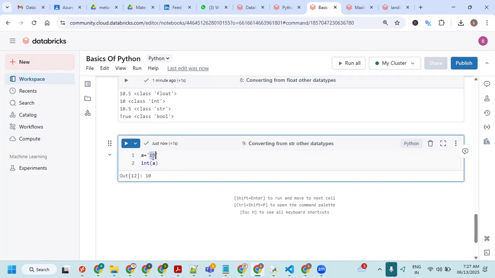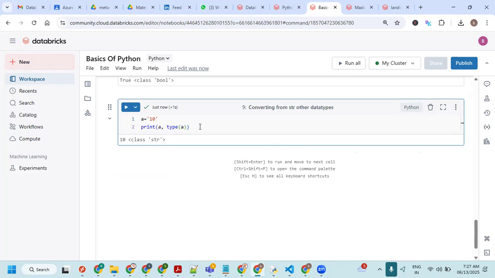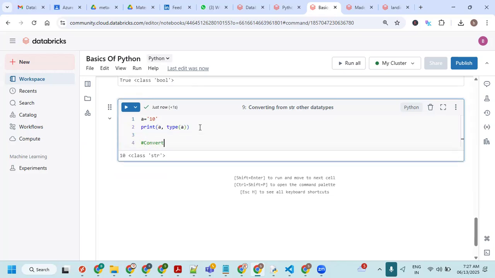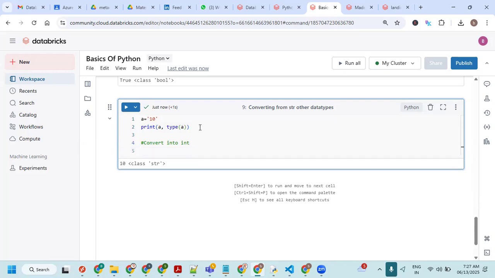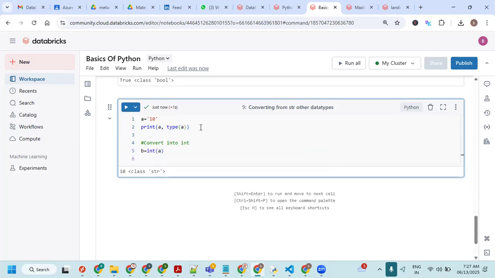The reason we convert this text into numbers is because it is a number. If the original text values are alphabets or special characters, then we cannot convert it. Okay, so I'm just going to say print of a comma type of a. So you're having this, and let's convert into int. So b equals int of a, print of b comma type of b.